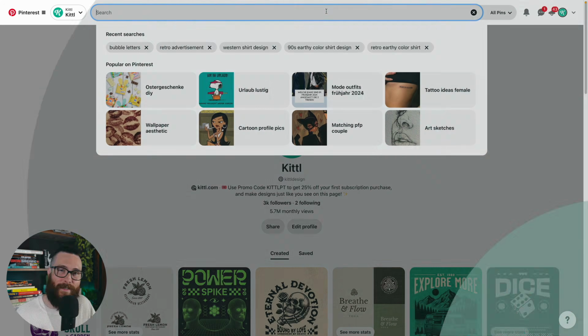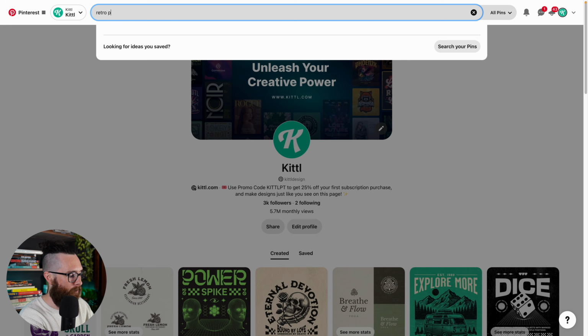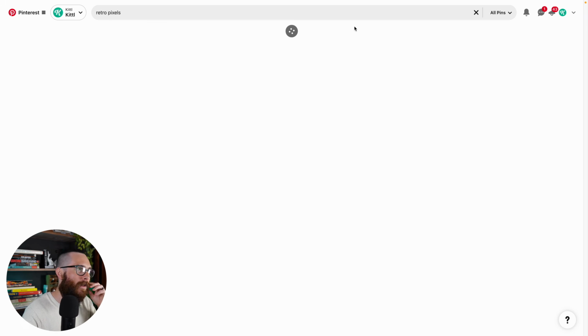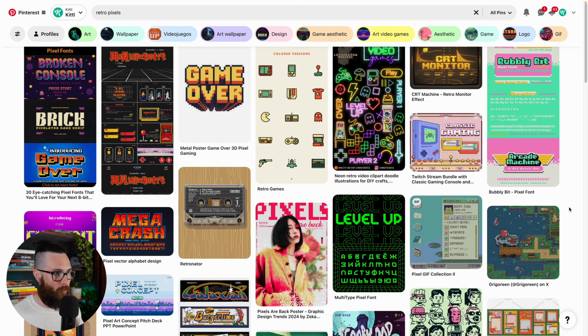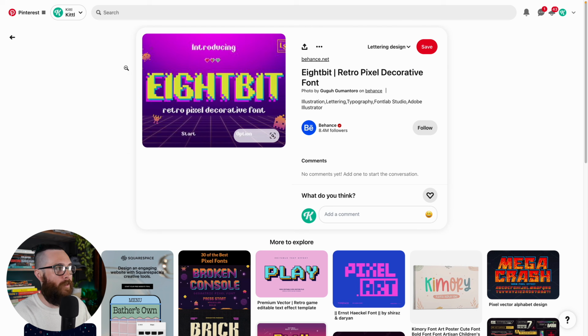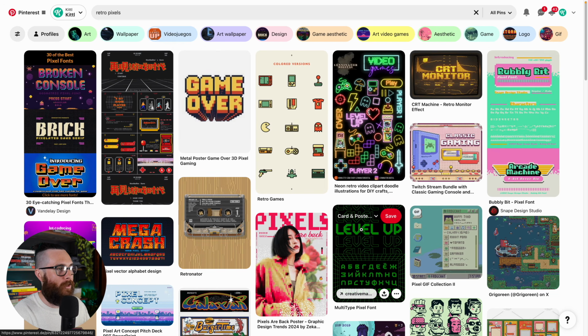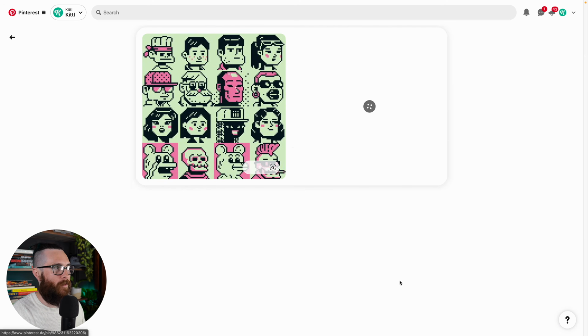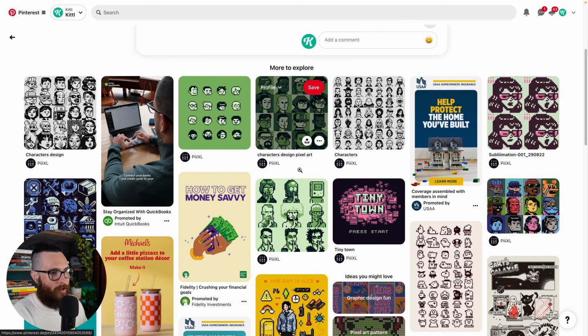All right, so the first key term is retro pixels. So here we are in Pinterest. I'm going to type in retro pixels, and we're going to look at some of these. This is a super current trending style, whether it is the type that you can see here, like 8-bit retro type, which by the way, we have a ton of these in Kittl. You can see here some more, or just the actual pixel icons. And these would be more of what I'm talking about right here, like the actual pixelized style illustrations.